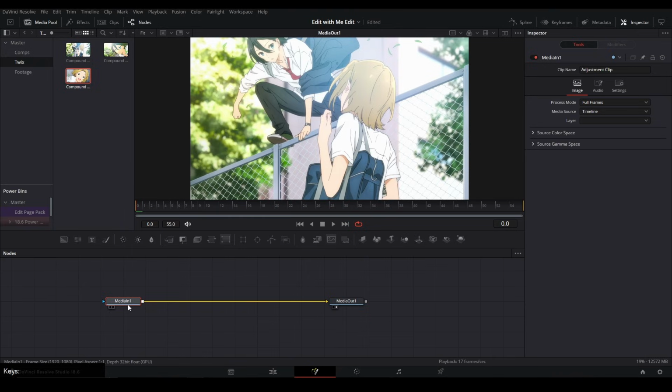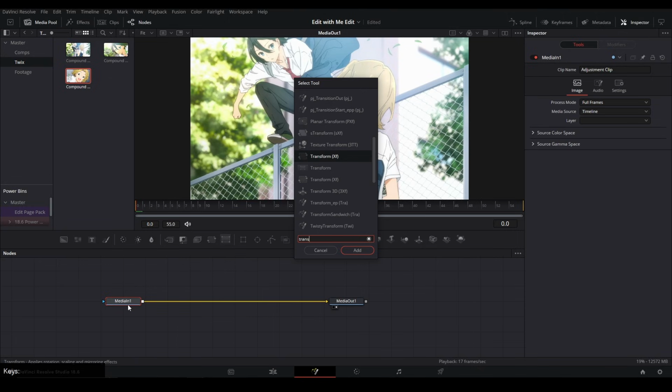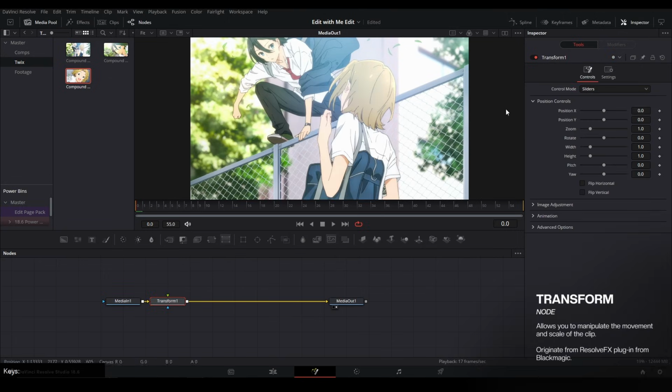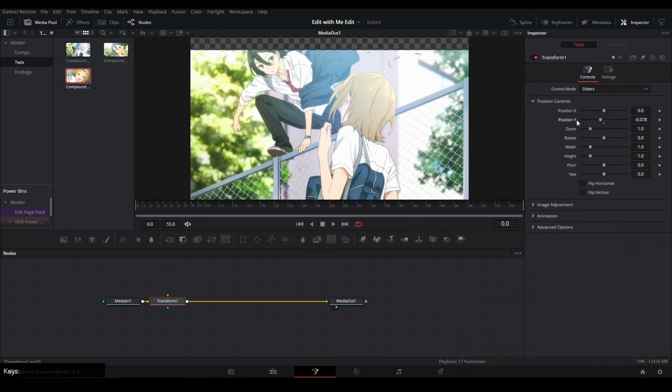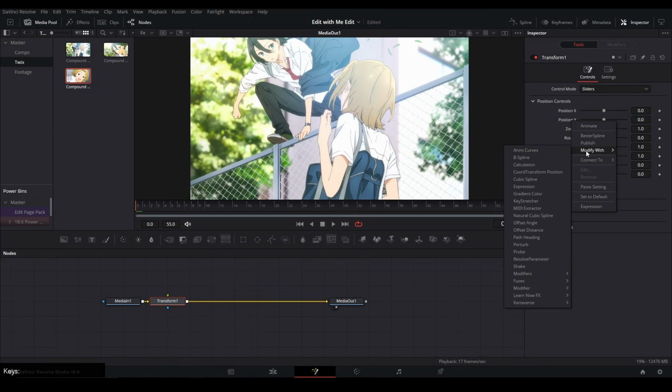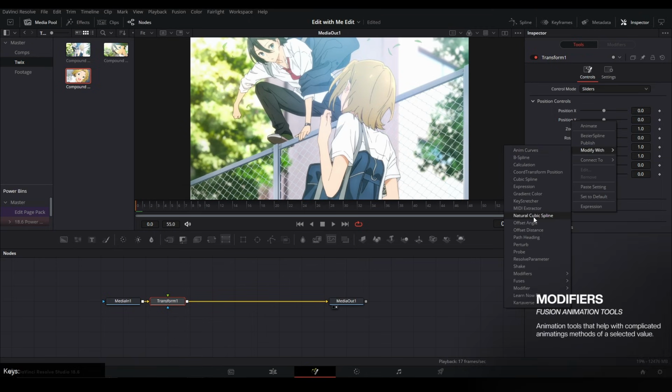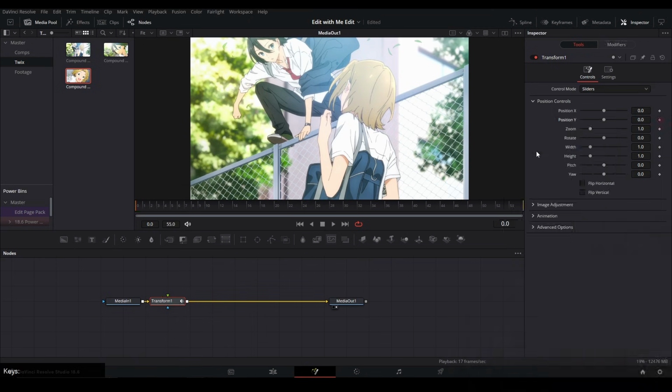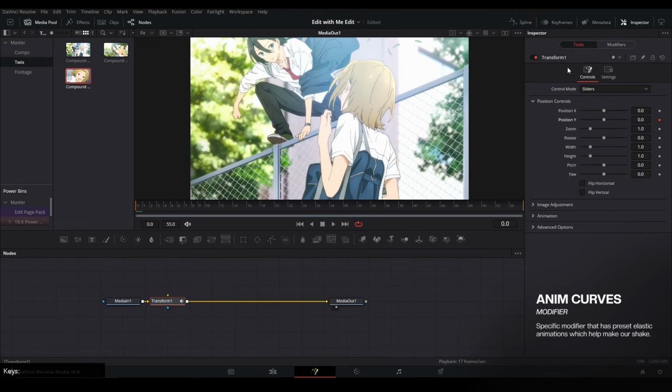So here, I'm going to tap shift space, then type in transform, but I want the transform without the XF at the end. This is the OFX transform that comes with DaVinci Resolve. Now we're going to put an expression or an animation modifier on this position Y, which is going to be our up and down. So right click it, go to modify with, and all these are modifiers that control the animation in a certain way. This Anim Curves one allows us to grab a curve that gives us a nice shake.